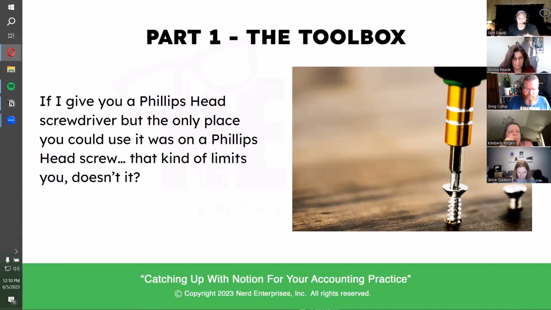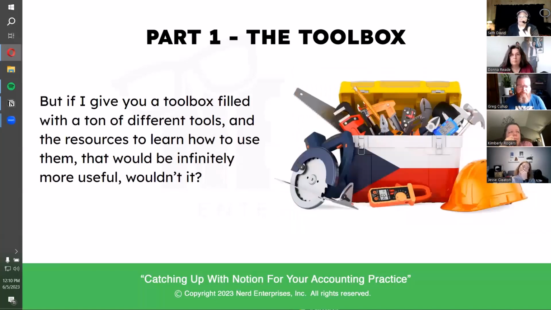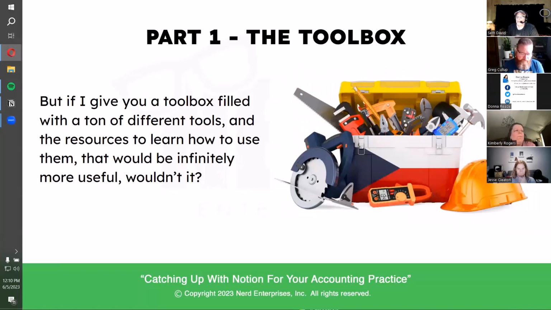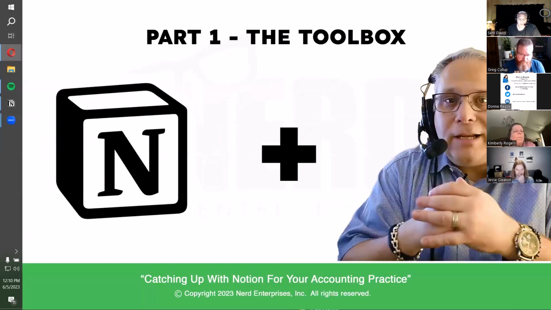And the same thing is true when it comes to managing your information and doing the client work to create the work product that you need to create for your clients when you're working on their accounting and bookkeeping information. So the Phillips head alone won't be very useful, but if I give you a toolbox filled with a ton of different tools, and of course at the same time the resources for how to learn to use them, then that would be infinitely more useful, wouldn't it? And so that's where I come in. Notion plus me equals the toolbox that teaches you how to use the toolbox and where the tools are, and how to put things into context, like knowing when to use the right tool.